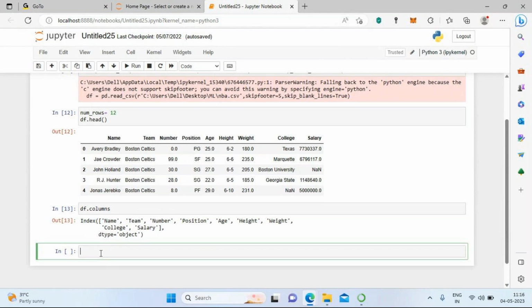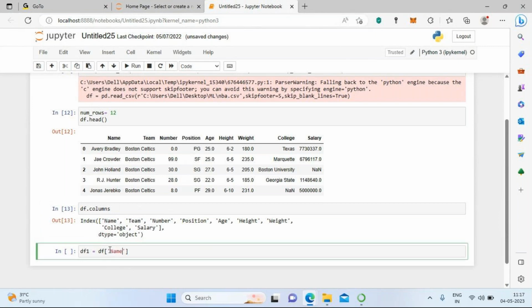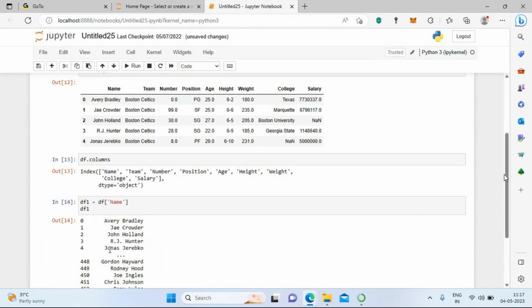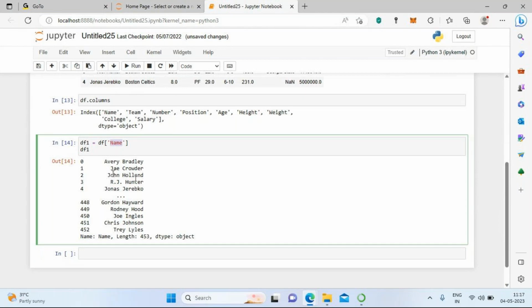Now I want to select only the name column. What am I going to do? df1 equal to the data frame. In that you have to provide the index. I am going to select only the name column. If you provide df1, you can see all the names present in the name column: Avery Bradley, Jae Crowder, John Holland, R.J. Hunter.